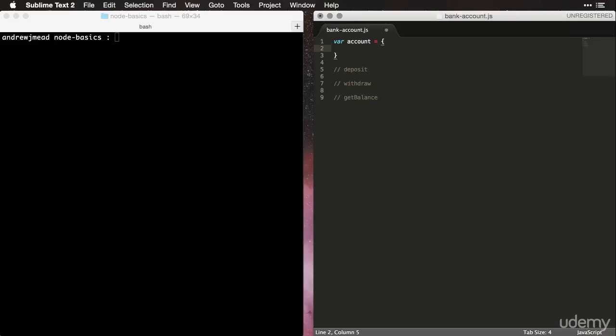And then right inside, the only property we really need for this particular part of the bank account is a balance. And I'm going to start that at 0. Once you have your balance property set to 0, you can put a semicolon at the end of your curly braces, and you are good to go.